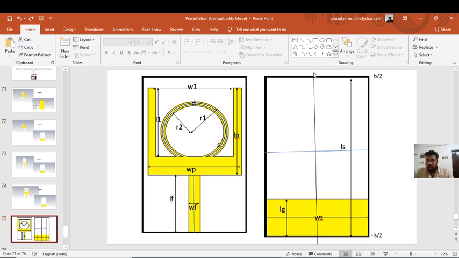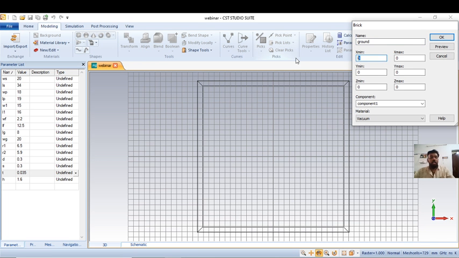When you divide it in a straight line, the total WS will be equal to WS by 2 and WS by 2. Let us consider this as the 0 line, then automatically this end will be equal to minus WS by 2 and this end will be equal to plus WS by 2. Then the x minimum value will be minus WS by 2 and the x maximum value will be plus WS by 2. So you have to write x minimum as minus WS by 2 and x maximum as plus WS by 2. And similarly, what is the length?